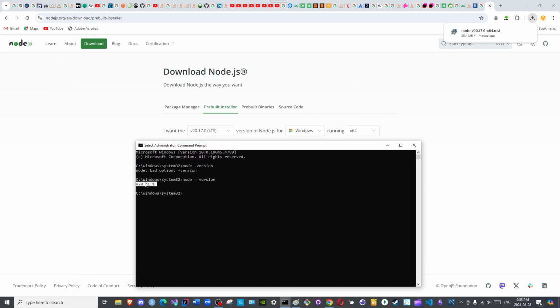Granted, I am slightly behind, so I should update this. You can also check with npm. This is another piece of software that is installed alongside Node. And again, it uses the same command and it will give you this. If you see these two, you have installed Node.js correctly and successfully.